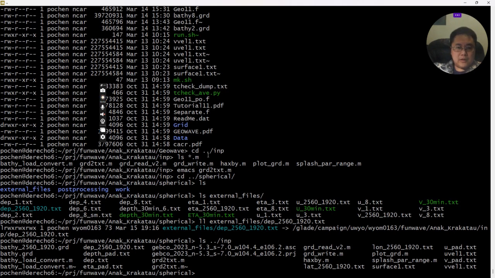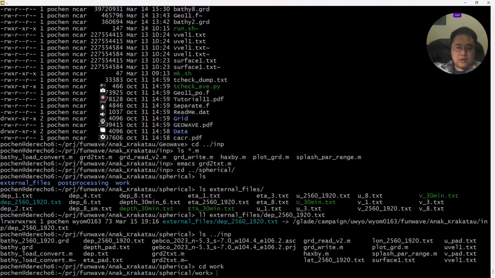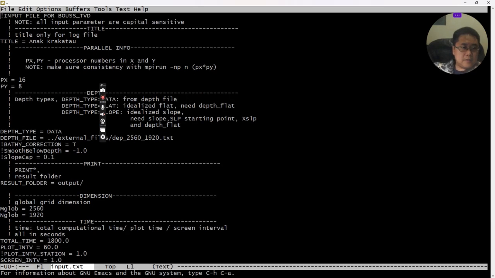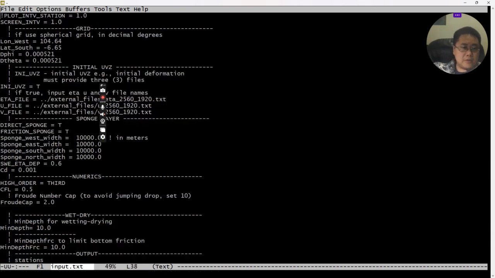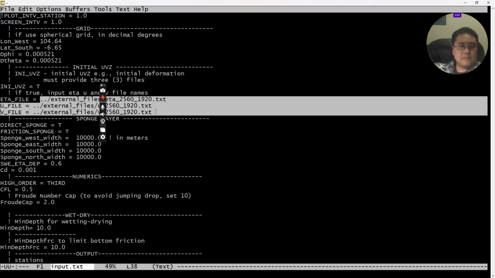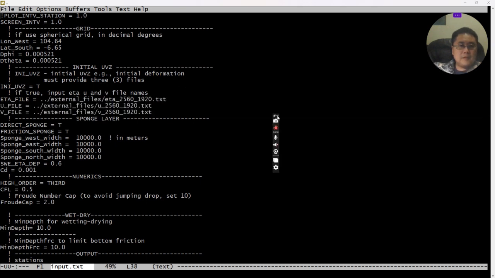And that's pretty much all the required initial condition inputs, right? So now if I go into my work directory and look at my input.txt file, right? All the file names are satisfied, right? All of them, right? So now I can actually run this particular parallel funwave-tvd code, right?